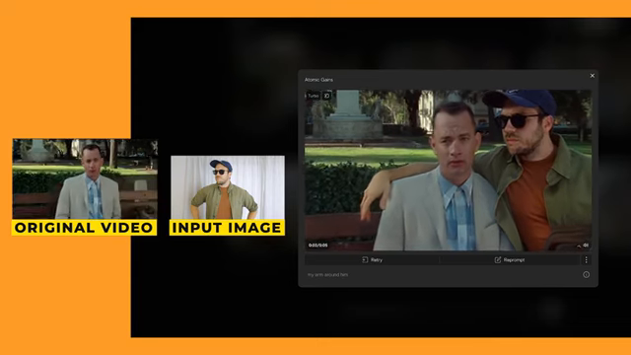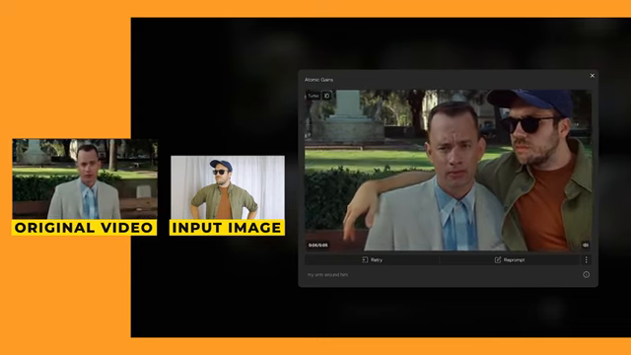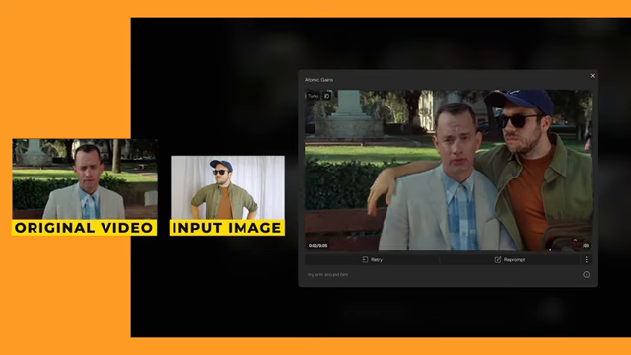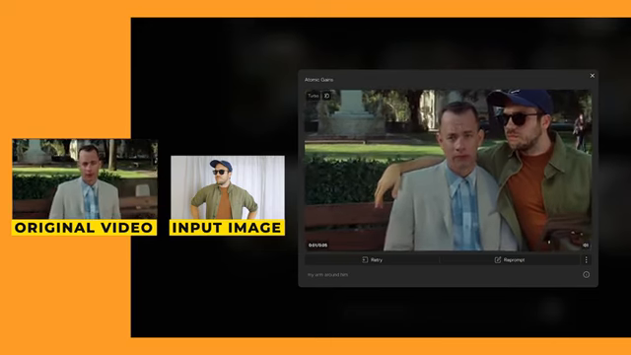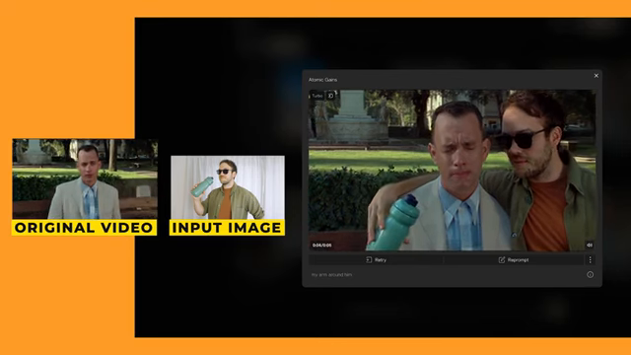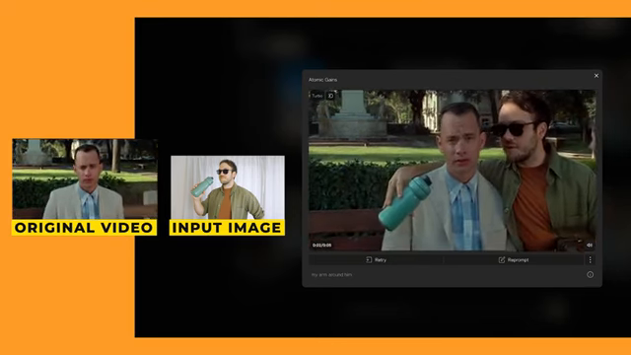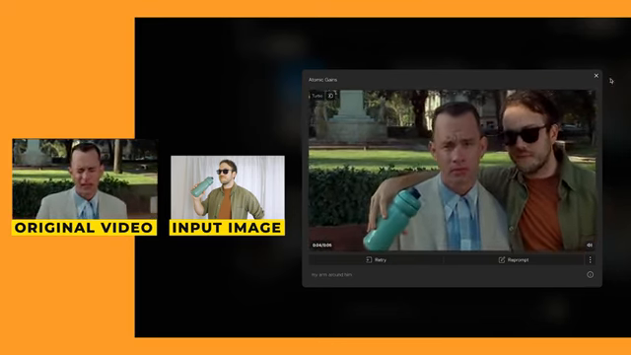Now this one really impressed me, as I did prompt to have my arm around him, but it looks incredibly natural, and it doesn't look like I've just been pasted in there. So you can even hold props. So this image of me holding my water bottle, it's added into the scene.